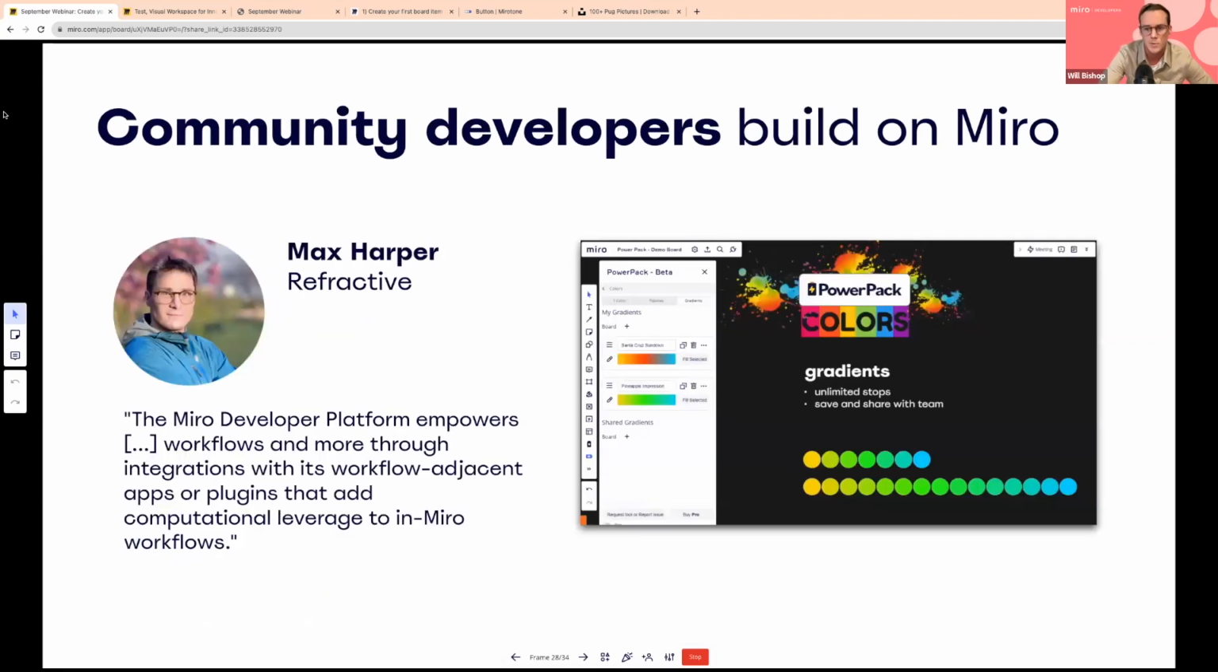Next, we have Max Harper. He is someone who is the founder of Refractive Strategy, and that is a team that builds on Miro full time with our Web SDK and other capabilities too, of course. So another early adopter, Max has built several apps and plugins on the platform like Power Pack and the Colors plugin that's available as part of it. And his apps and his creations are just another great example of how custom apps can empower really specific workflows and leverage custom logic to elevate end users' experiences in Miro.